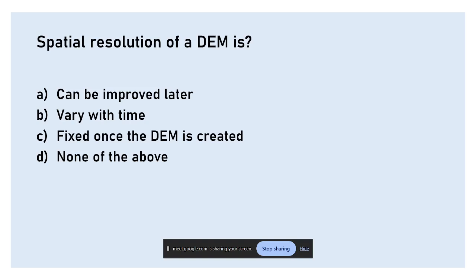Spatial resolution of a digital elevation model is fixed once the DEM is created. Once the DEM is generated, you have already fixed the data resolution and everything that you had used, right? So it's not possible to make further alterations in the resolution of the digital elevation model.